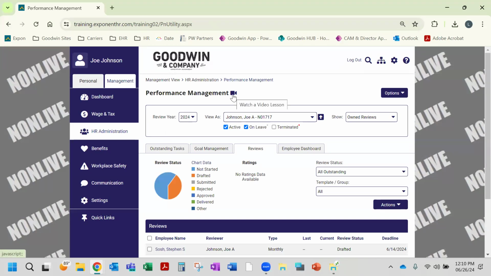As a reminder, guys and gals, anytime y'all see this little video icon, that is a video lesson directly by Exponent HR. Anytime you see one of those, if you're new to the system or just need a refresher on something, watch those videos. They are actual training videos from Exponent HR on that particular page that you are viewing. So that is a performance management video that you could watch as well.